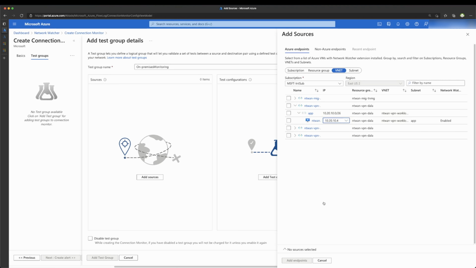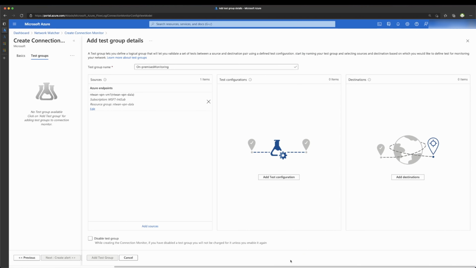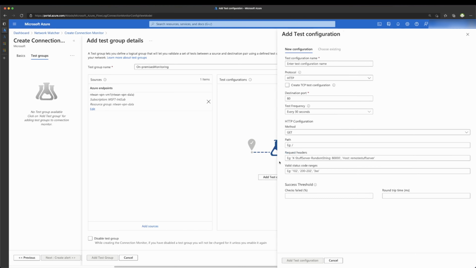That is the interface that I need to do the testing for my on-premises, which is going to use the ExpressRoute and then send traffic to my on-premises environment. And then we need to select the test configuration. So here I'm just going to say add a test.